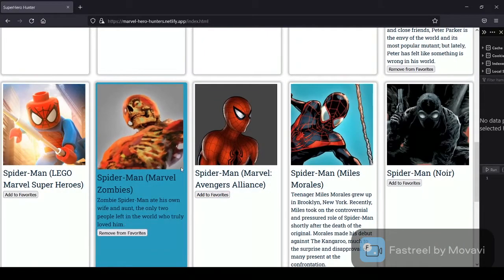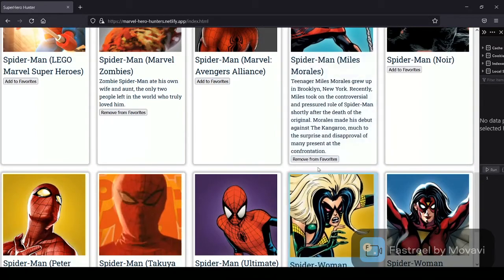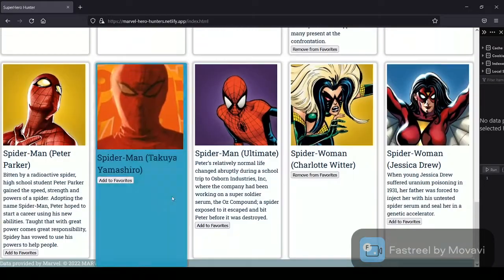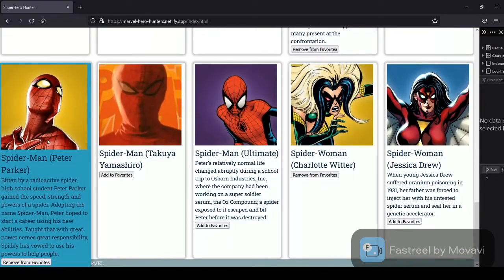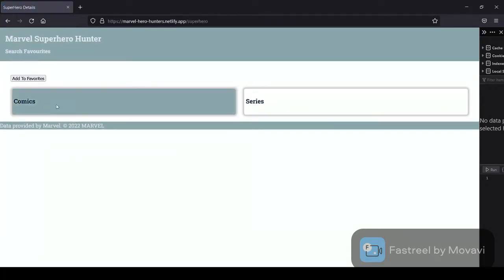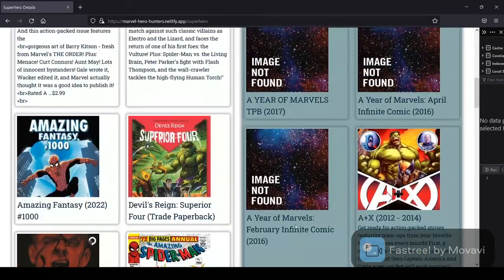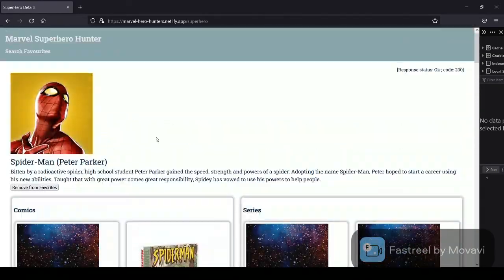You can mark these entries as favorites, and you can notice that this entry is already in my favorites, so it can only be removed like this. If you click any of these, it will open the detail page of that superhero, with their comics and series info if it exists. So you can see the grid view. Also, you can remove it from here because this is a favorite.